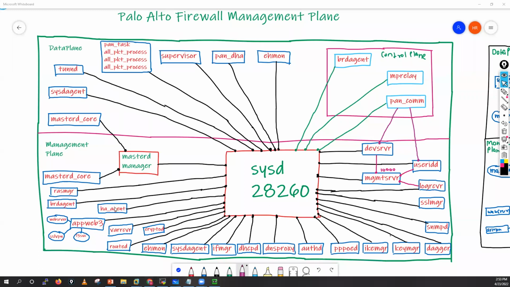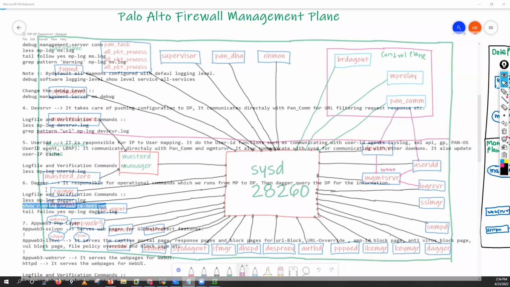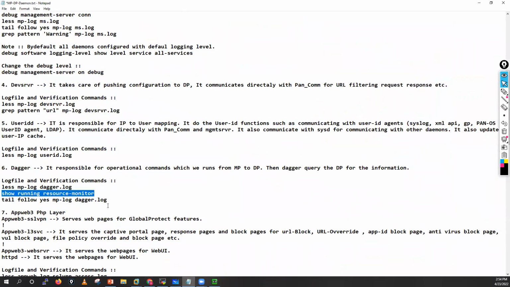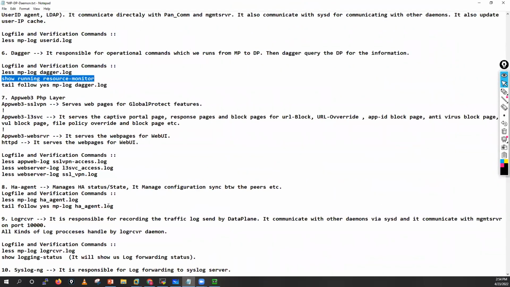This daemon information we have already covered in your high availability classes, guys. What are the messages we can verify, but today I'll just give you a glimpse of it. So what it will do, it will manage your HA status and state. It will manage your configuration sync between your peers.